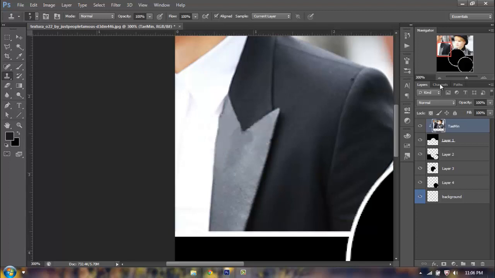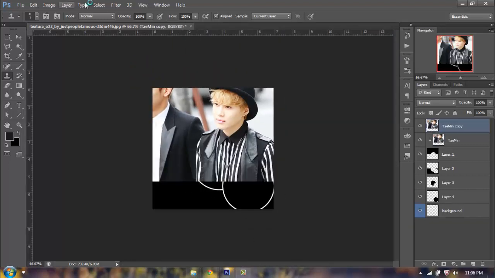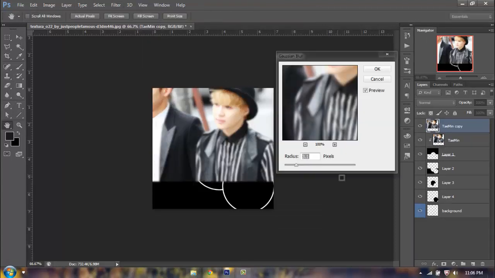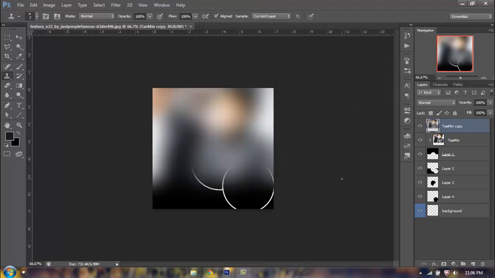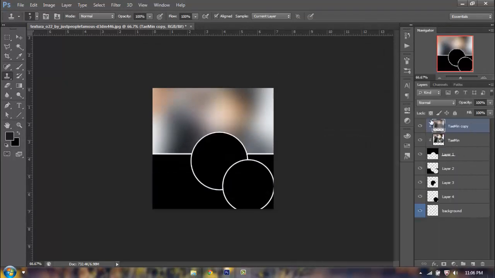So now that I've done that, it's not the best, but it's fine. I'm going to go ahead and duplicate this image, Control J, do that, Filter, Blur, Gaussian Blur, and we're going to blur it about 25 pixels. And why I do this is so that it gives a really blurred effect. I'm going to right click and create clipping mask so that it attaches to Taemin's original layer. And I'm going to lower the opacity first of all to about maybe 75% on the fill or opacity.